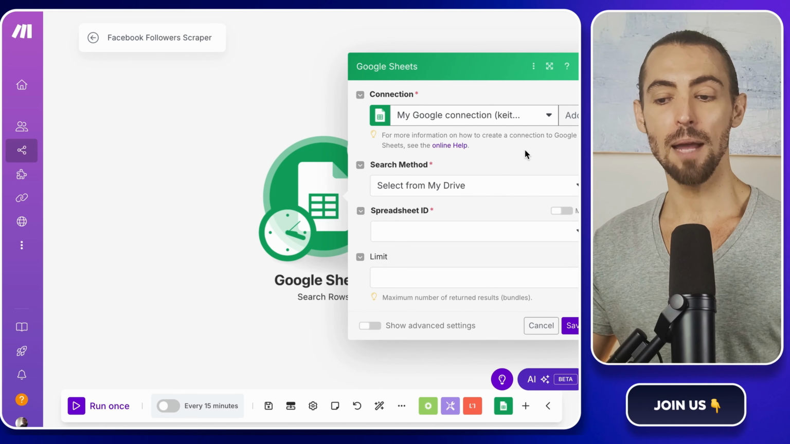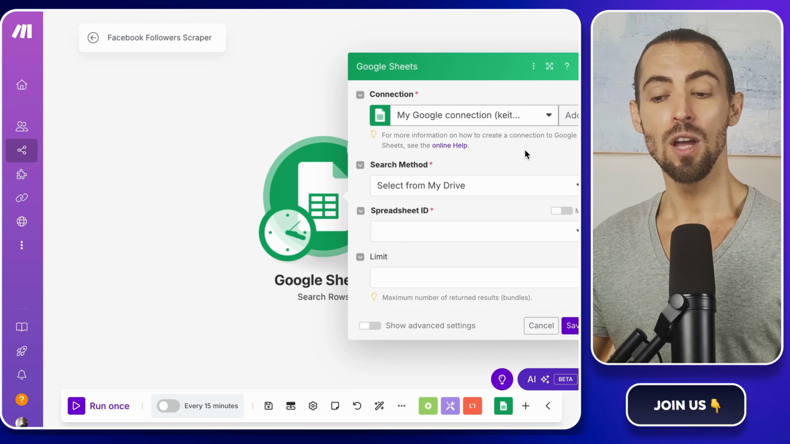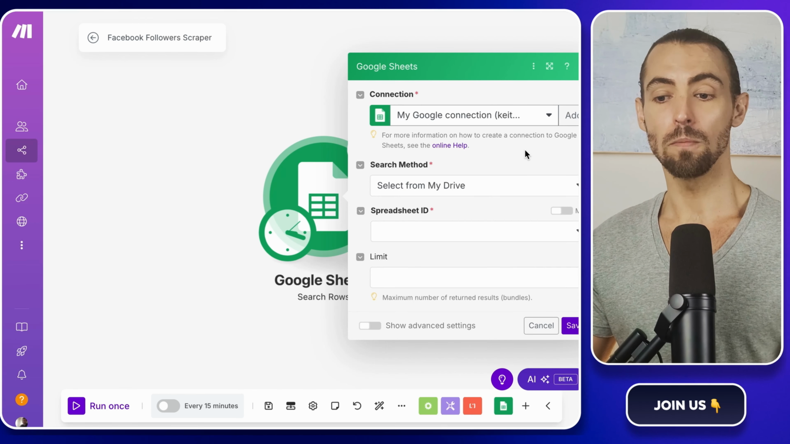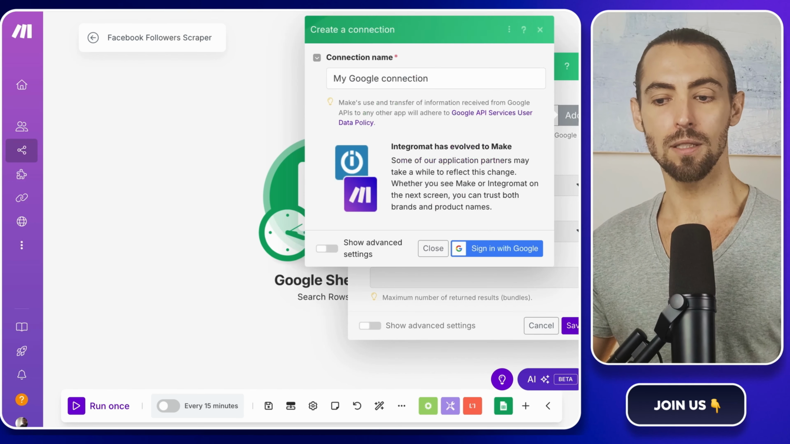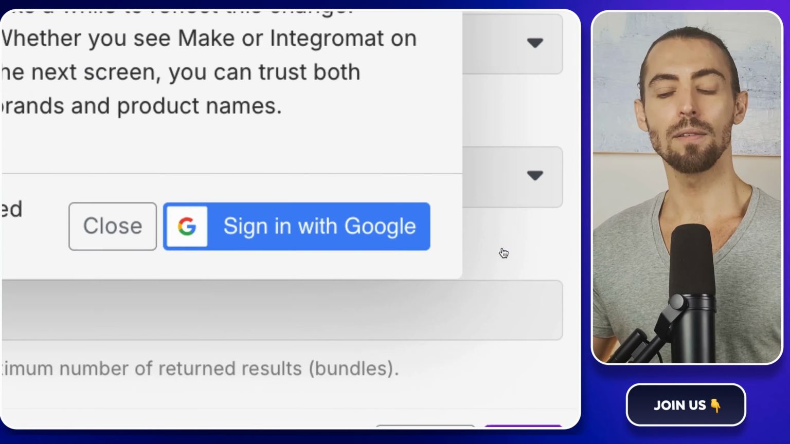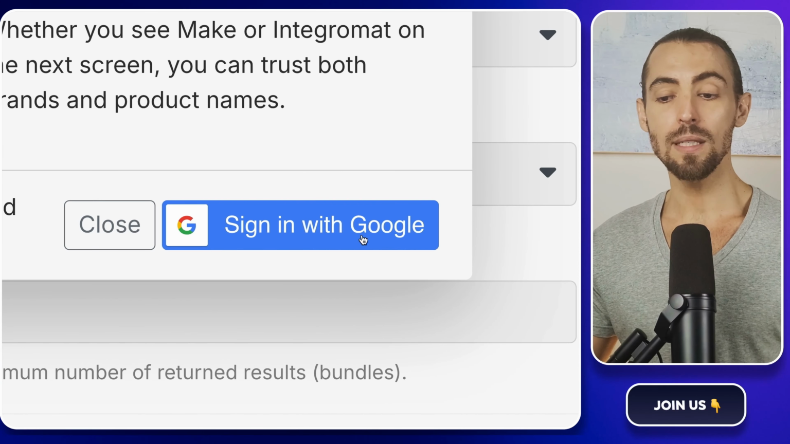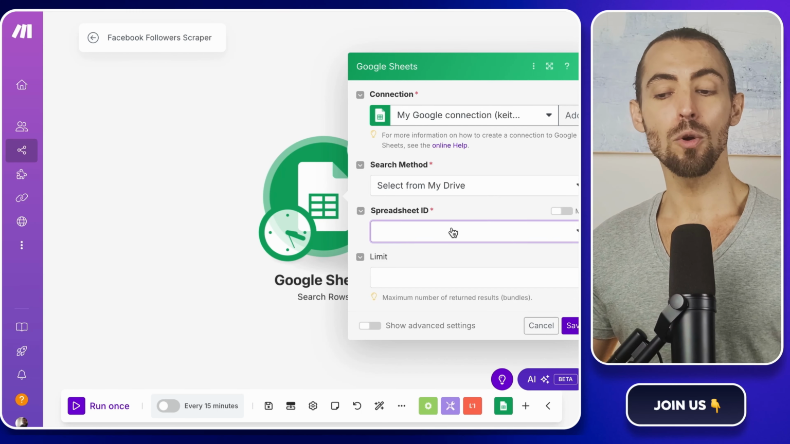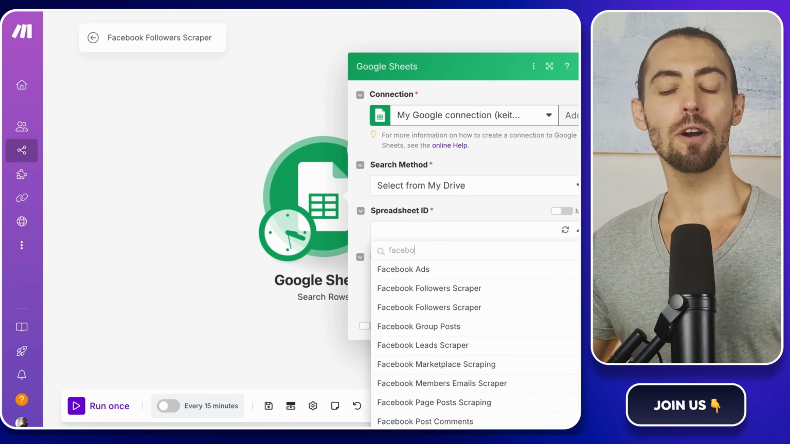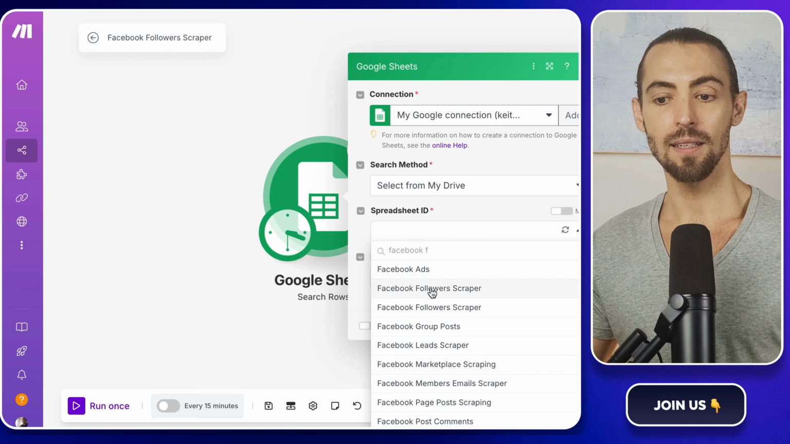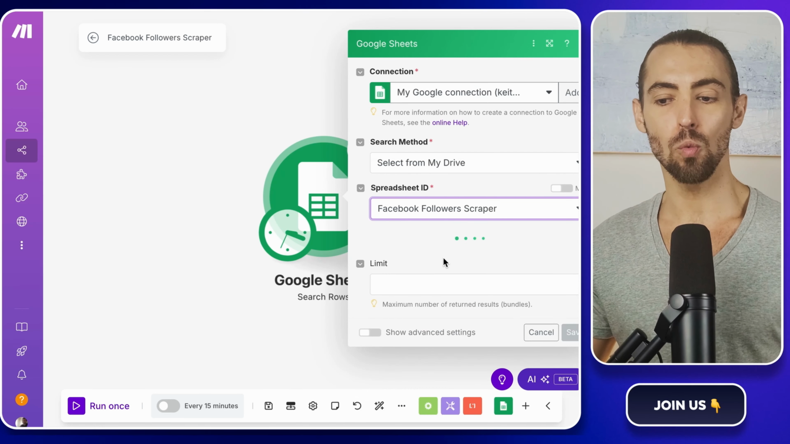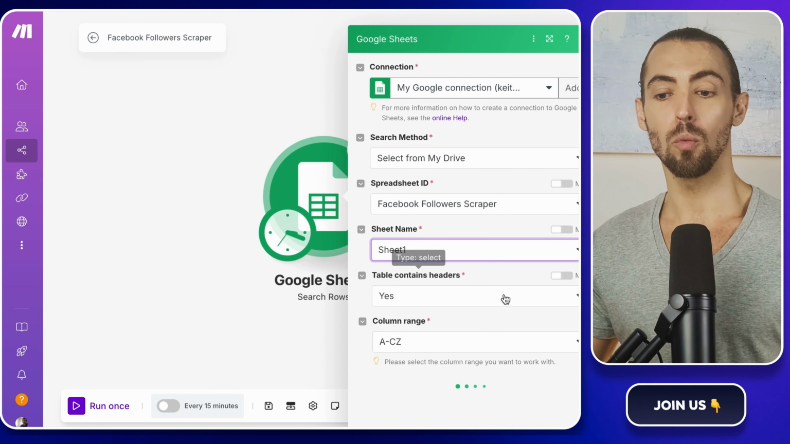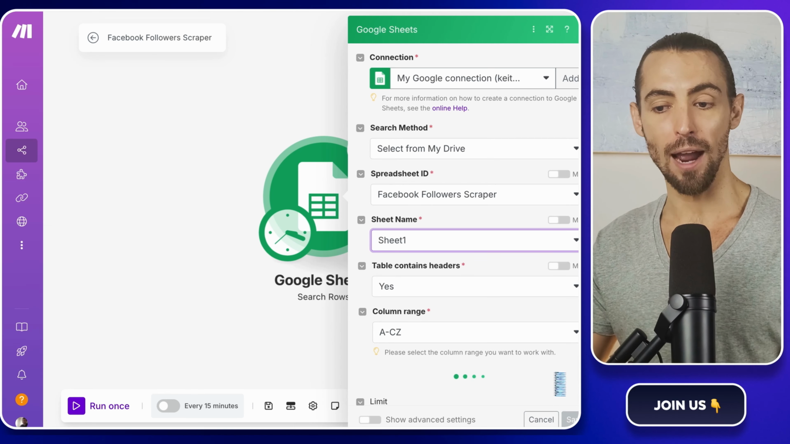If this is your first time connecting Google Sheets to Make.com, you'll need to give it permission. So click on Connect Google Sheets, log into your Google account, and allow access. Once that's all done, Make.com will list all of your Google Sheets. Find the one that we created earlier called Facebook Followers Scraper and select it. And for the sheet name, choose Sheet 1. This is the sheet where we'll be adding the Facebook profiles to track.